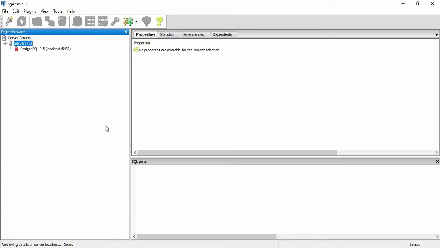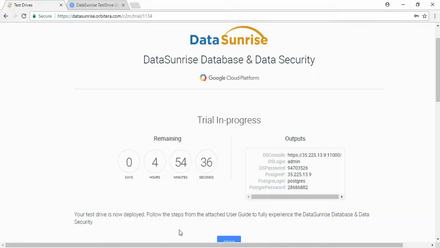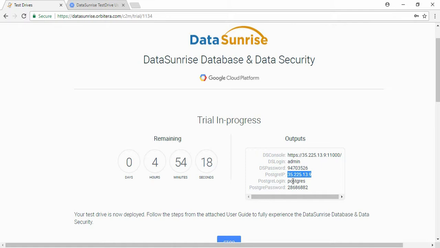Now we need to create a proxy connection to our target database. We click File, Add Server to create a new server connection. We input some name and paste the URL from the test drive outputs, Postgre IP. Then we input our database username and password, Postgre login, and Postgre password respectively.